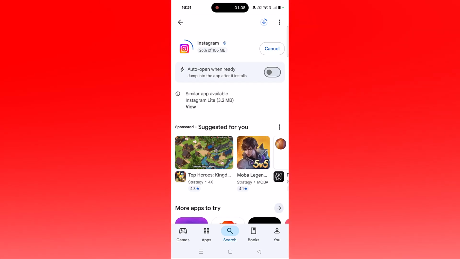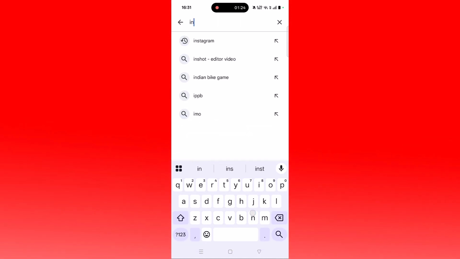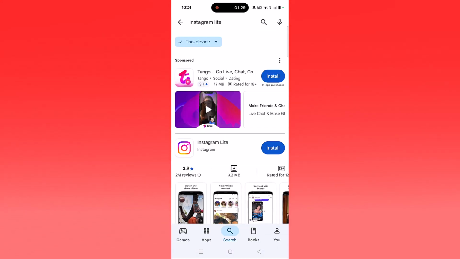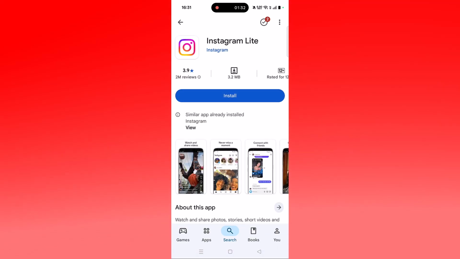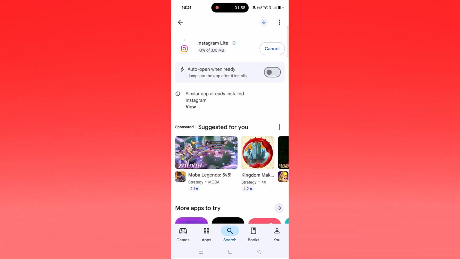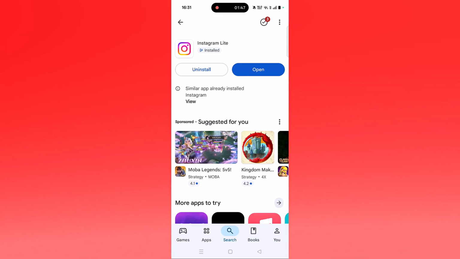This has solved the issue for many users, so I hope this will work for you. If your problem is still not solved, then you can also try the Instagram Lite app. So open Play Store, search for Instagram Lite and tap on it, then install the Instagram Lite app on your phone. Once it gets installed, launch it, log into your account and then check whether the post is showing or not. This is an alternative option.